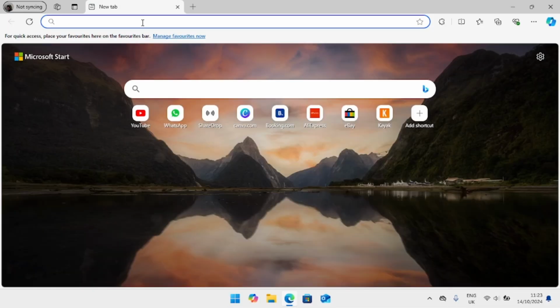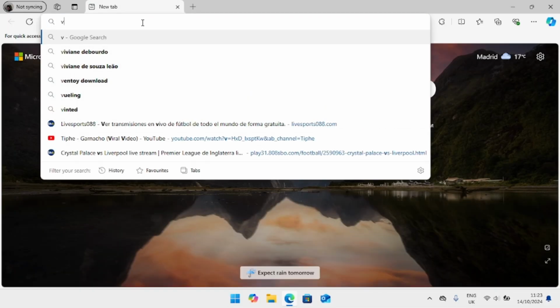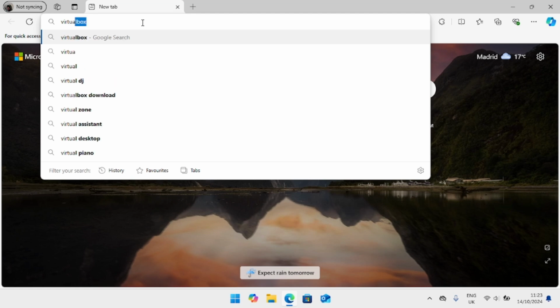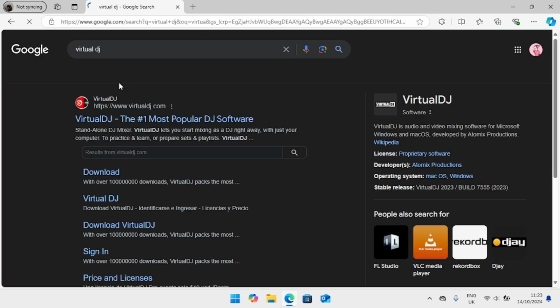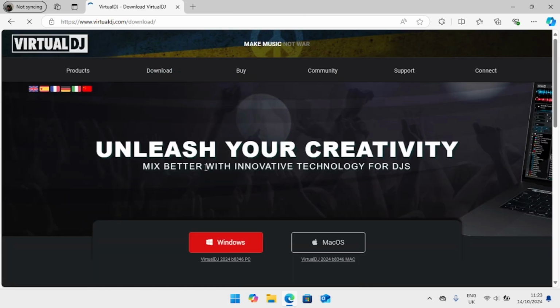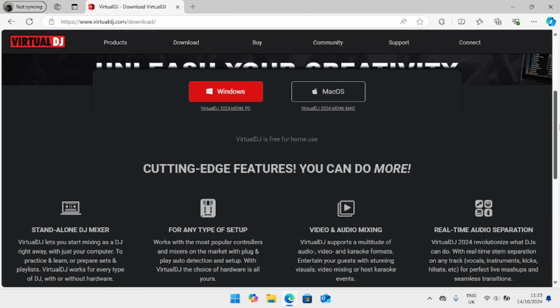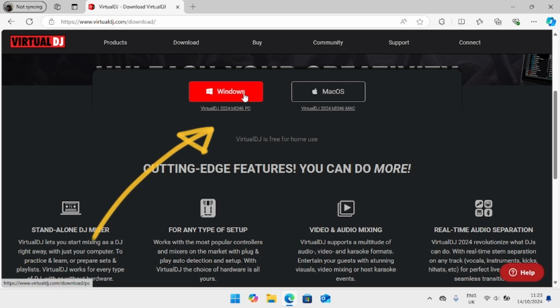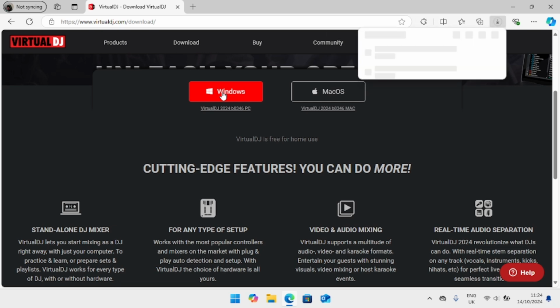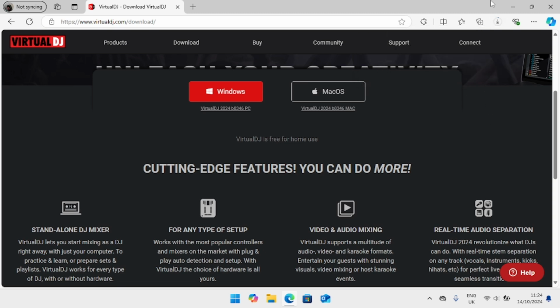So I will open up my Google Chrome or whatever, then I'll type in Virtual DJ. Then I'm going to click on the download. You're going to see Windows or Mac. Since I'm using Windows, I'll click on download the Windows version of Virtual DJ. Then my Virtual DJ installer will automatically start downloading. It will take quite some time to download.